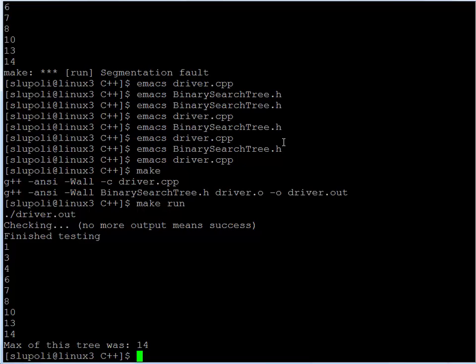Here it's displaying my new print in order method. It should print the numbers in ascending order and then the maximum value being 14 from that tree.